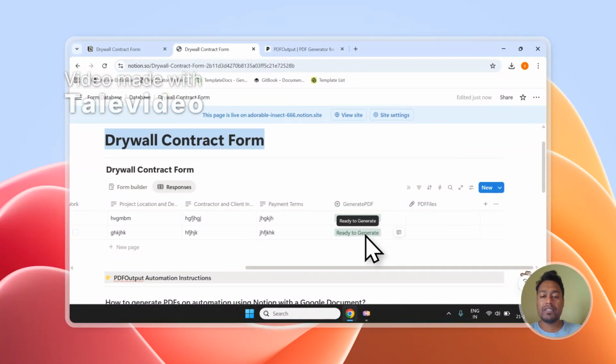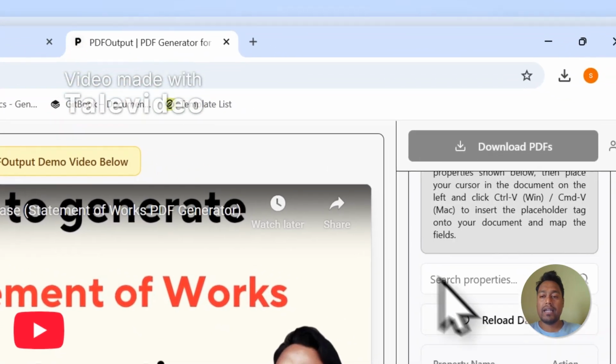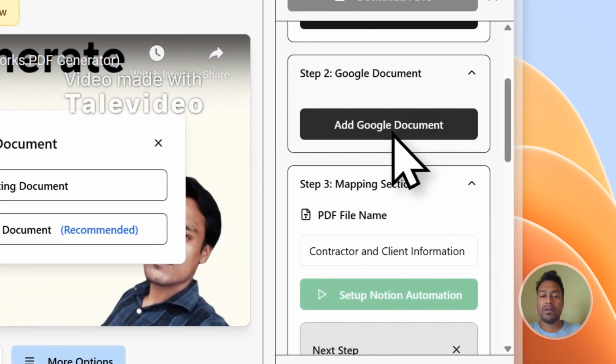If I mark any record as ready to generate, the PDF file will be created for those specific records, and it will be saved right inside this PDF file column for us. Okay. So now let's add the document. So let's click on add Google document.